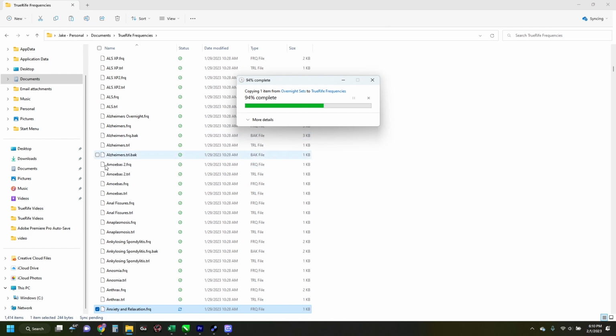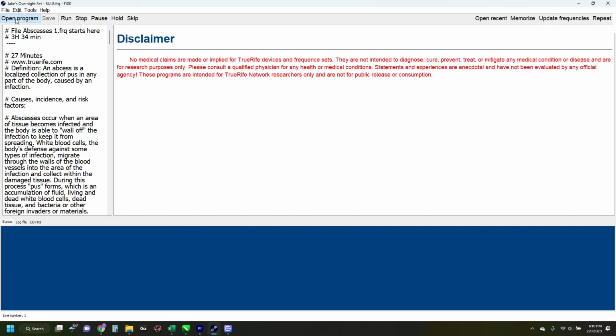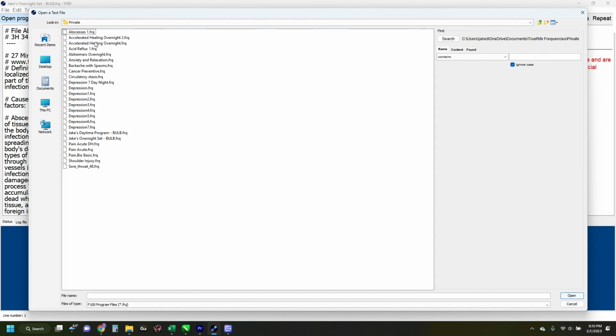And I already have these saved in here, but now you would have the one that was in the overnight folder in the main folder, and all we needed to do now is go back to our TrueRife software, hit open program, and if I go back to my private folder, that program I just saved is now in this folder, and I can stack it like normal. There's that overnight anxiety and relaxation.